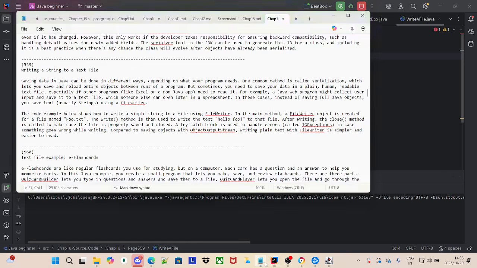As shown in my notes, in my example we write a simple string to a file using a file writer, and in the main method a file writer object is created for a file named foo.txt. Then the write method is used to write the text hello foo to that file. After writing, the close method is called to make sure that the file is properly saved and closed.